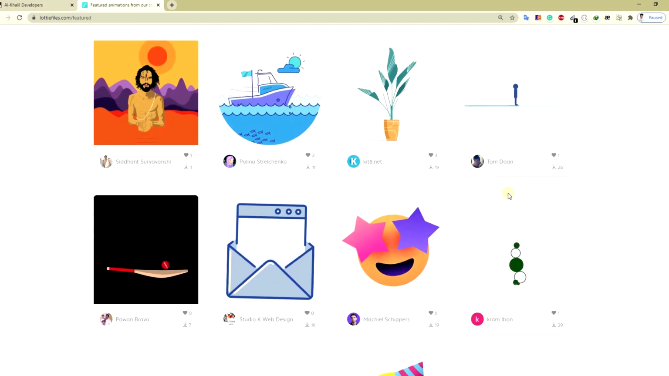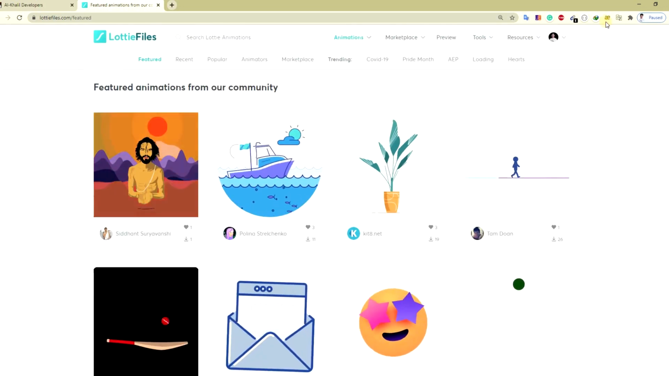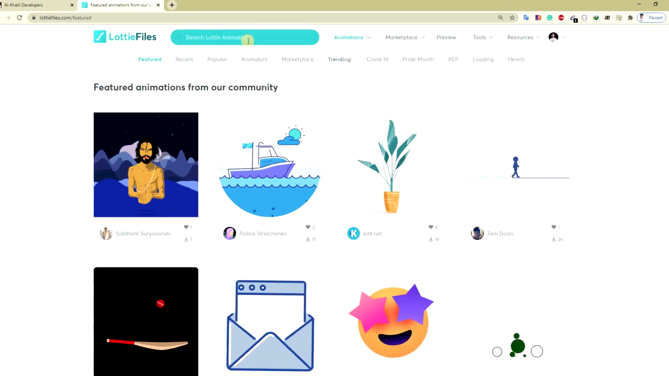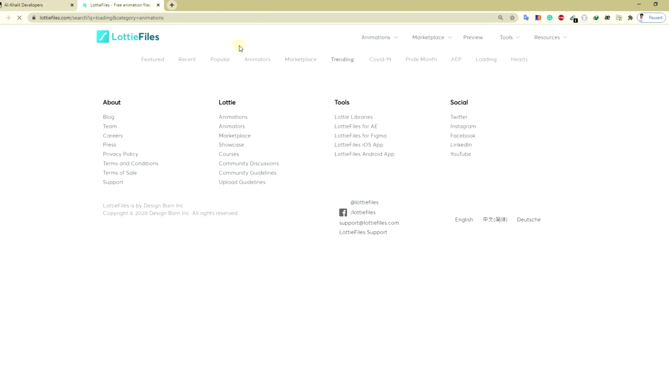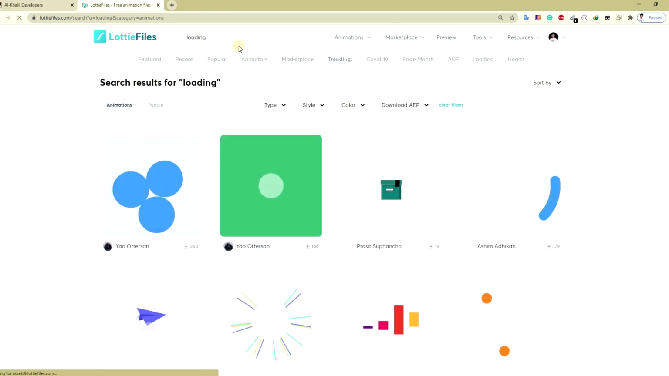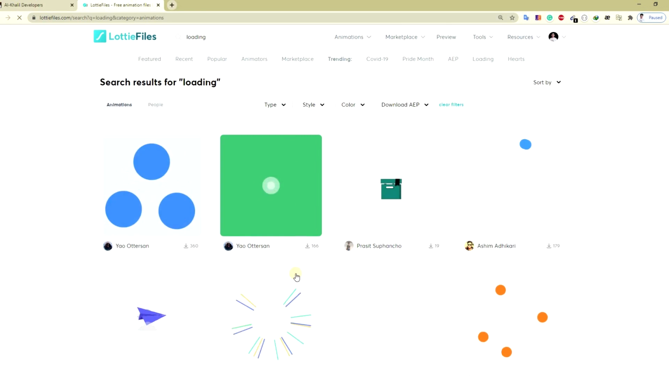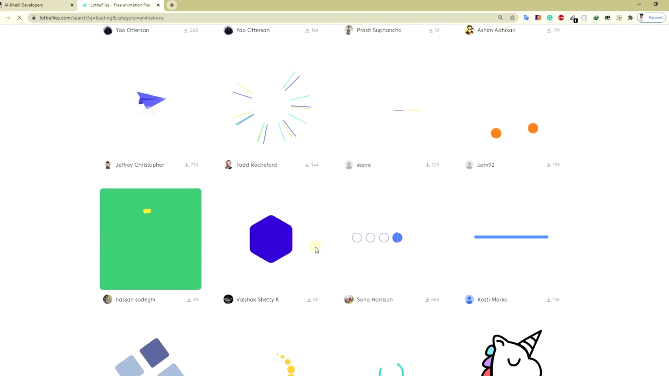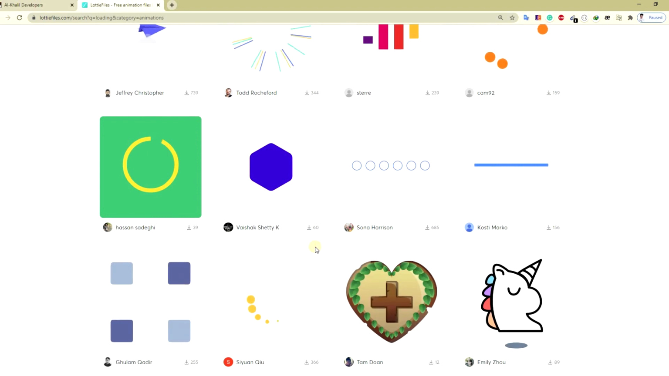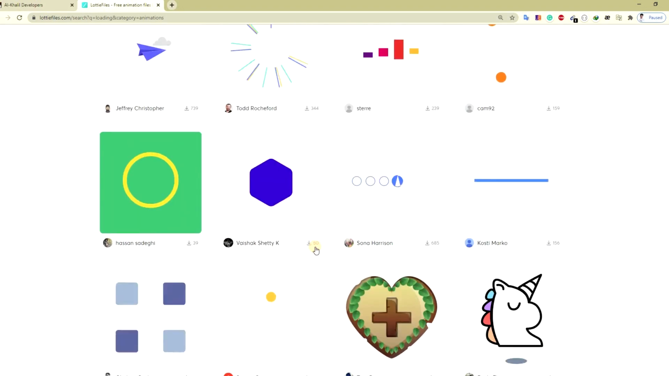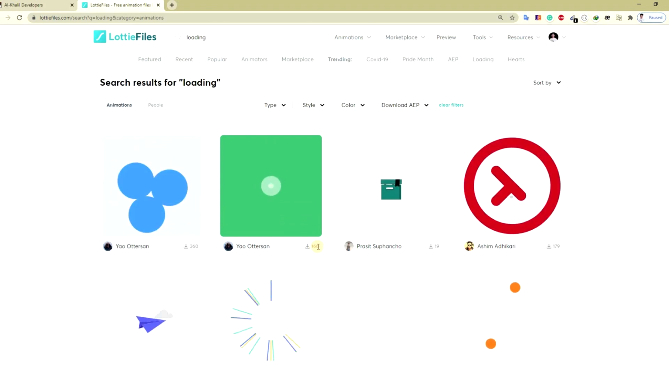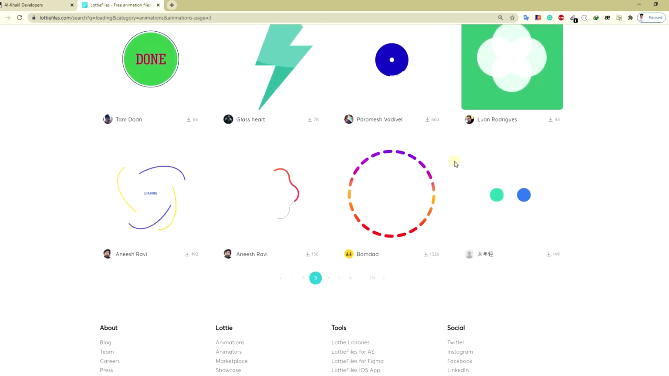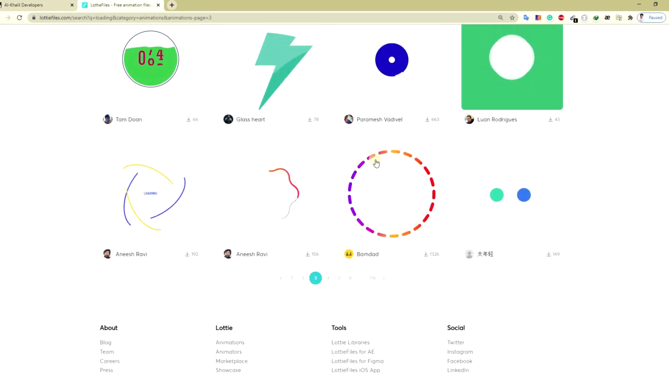So let's explore this website, and we can also search here. If you come to this search section, we can type here loading and press enter, and it will show you the free animations that you can use for your project, and these are all about loading. So you can use these animations on your first screen to show that your app is loading right now. So let's select one of them. Let me check which will be beautiful and suitable for our project. And I'm going to use this animation.